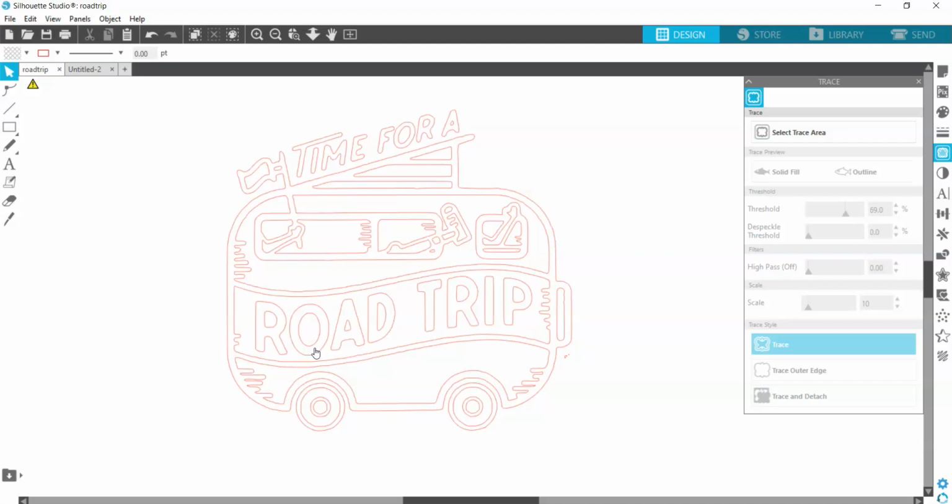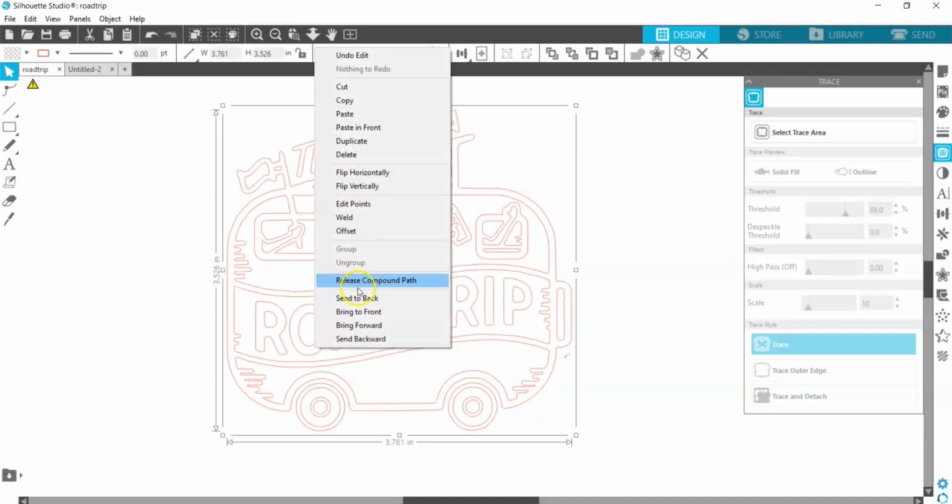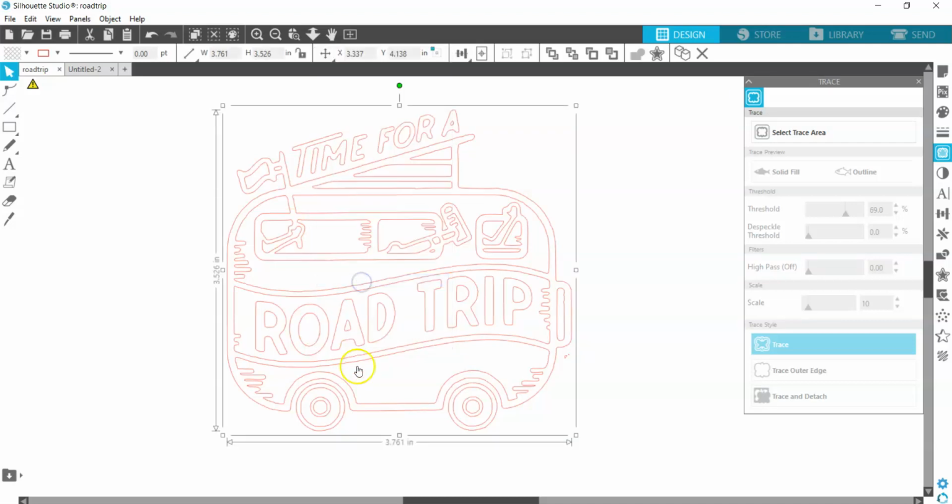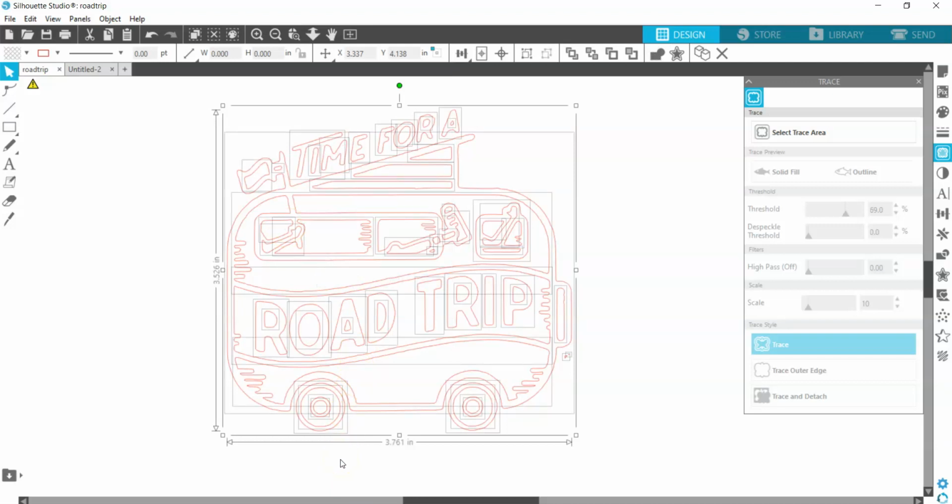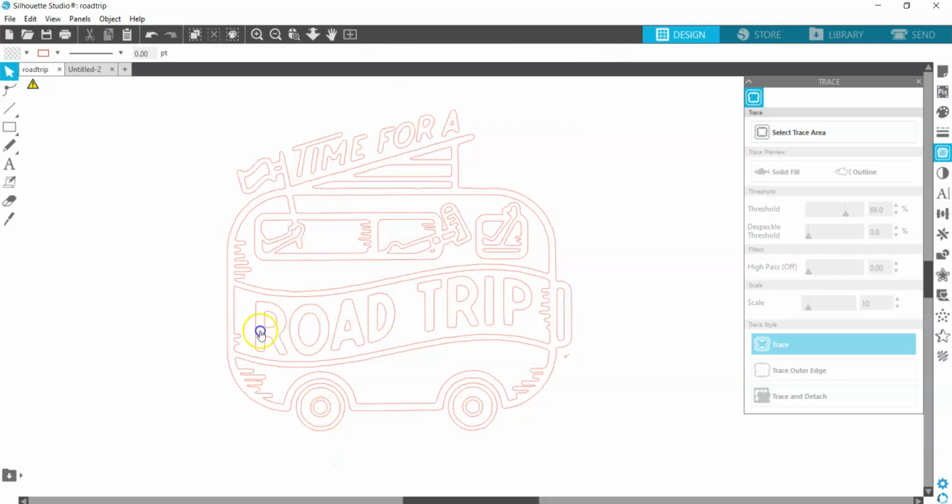So what we're going to do is we can right click, release compound path, and that makes everything separate from each other. Because at one point, before we released it, it was actually a whole. Now every piece is separate. So I actually don't want these little pieces inside the wheel, so I'm just going to click delete. And I'm also going to clean up the little leftovers, just so we don't have to worry about that.